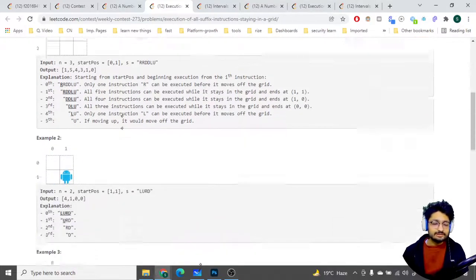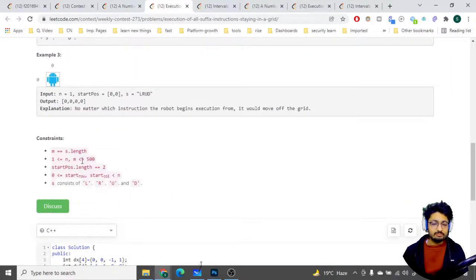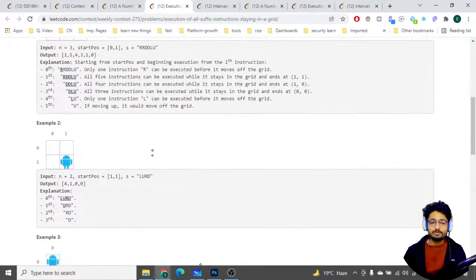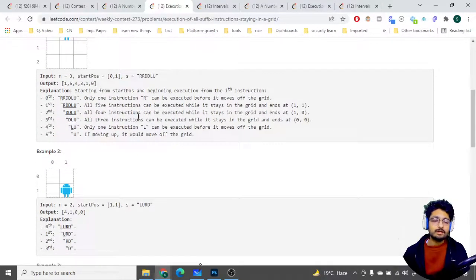Now, because the constraints are very small, as you can see, 500. Okay, 500 only, and the length can only be 500. So these are very small. You can do this in a very brute force way. So that's the most brute force way.